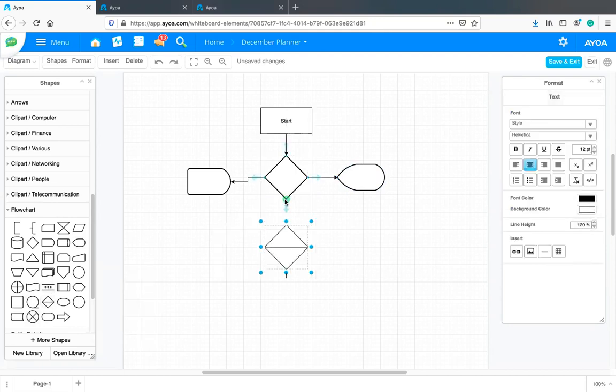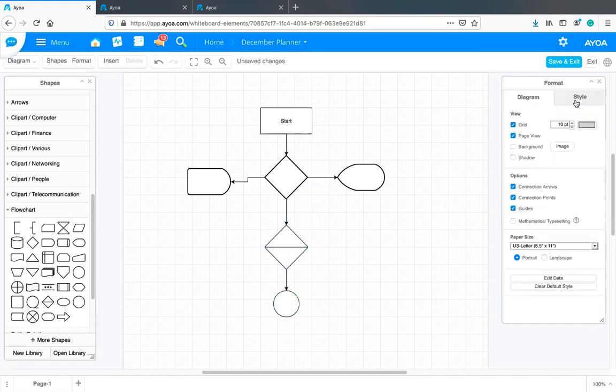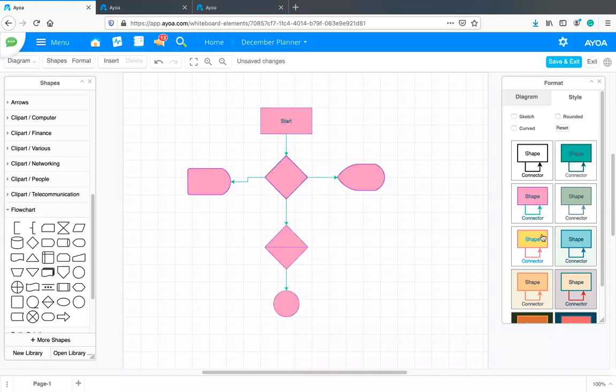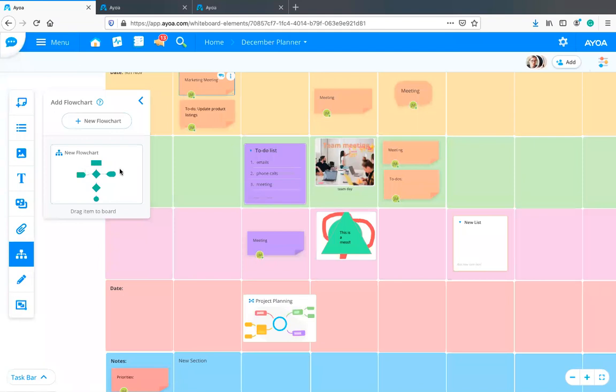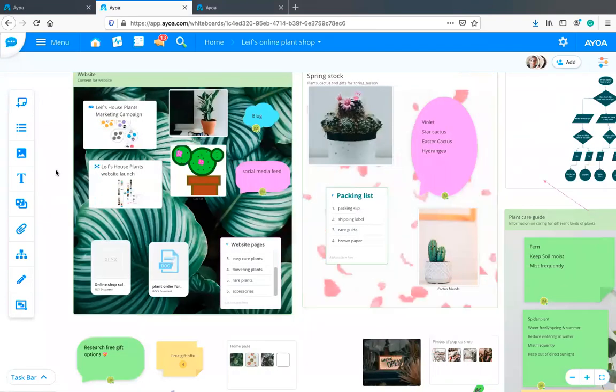You can see that it also guides you to help you keep everything in line as well. On this side, you've got your style panel, so you can quickly edit the style, and then it's simply save and exit. It creates the flowchart. You can drag and drop it anywhere onto your whiteboard. So to give you a better example, I'm going to show you one that I made earlier.